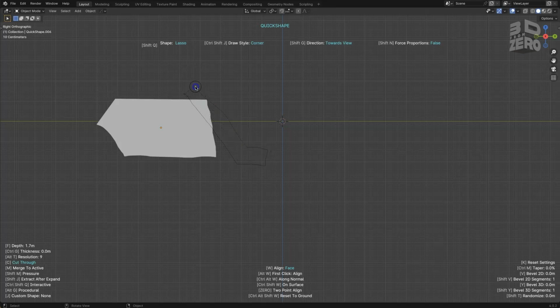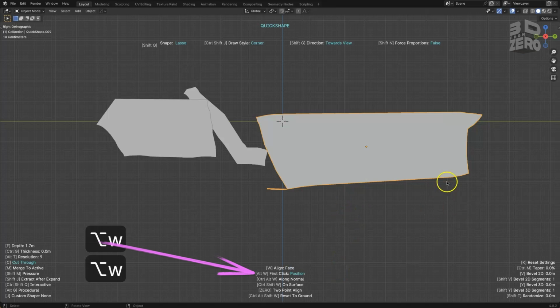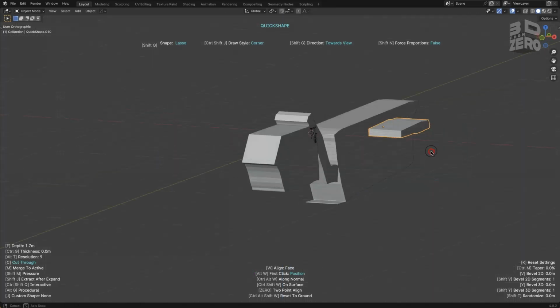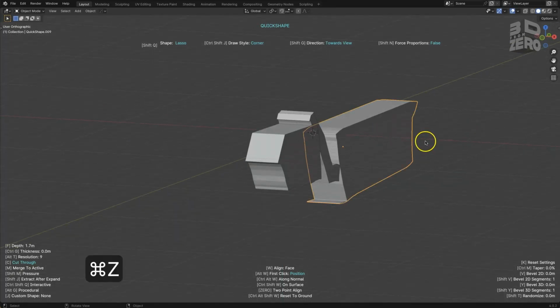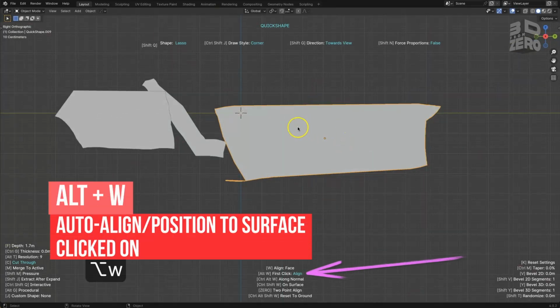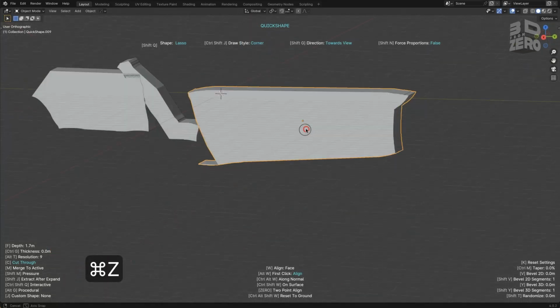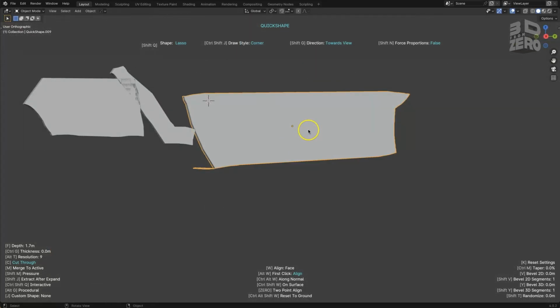We can also layer up shapes. If we want to add some depth or some detail, we can again just use this first click Alt-W position shortcut. Maybe an even more useful setting is, remember that Alt-W toggles between first click align and first click position. So if I do align, then I know my shapes will be aligned parallel with the surface that I'm drawing on.